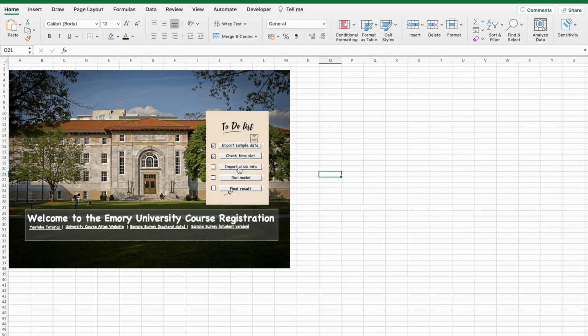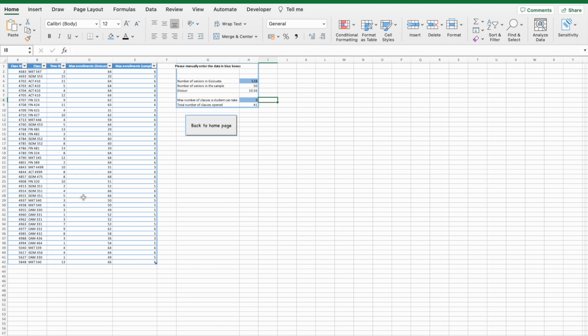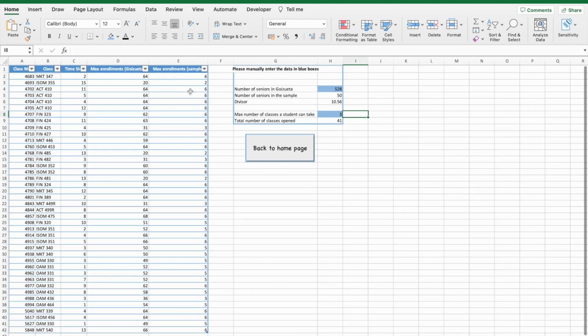And then for the third step, the user needs to update the class information and fill out some relevant constraints. Registration staff needs to import all the classes open for students, which can be found on Course Atlas or within the school's internal system. And then they need to enter the maximum number of classes that they want our model to assign to every student. In our example, we use 3 to mimic the original first round of registration, which allows students to choose up to 8 credits of courses, which are approximately 3 courses. But the user can choose whatever number they think is reasonable.